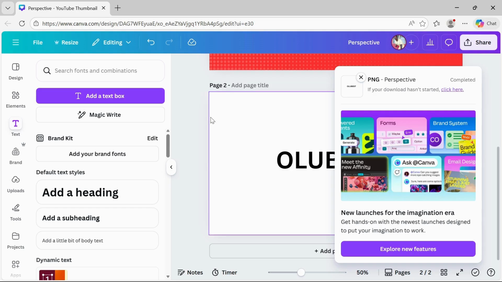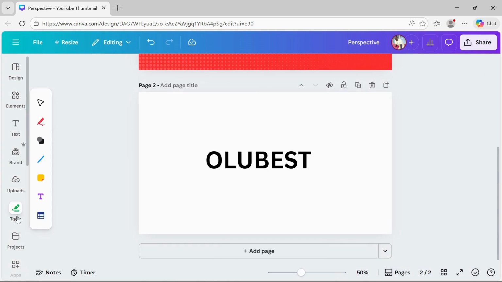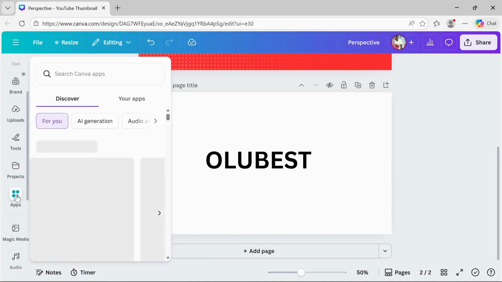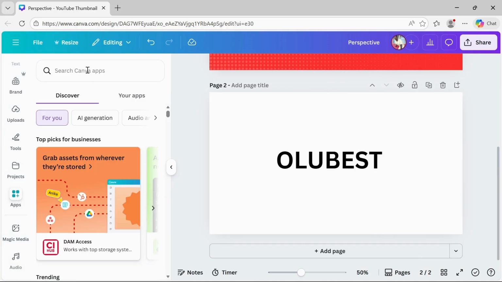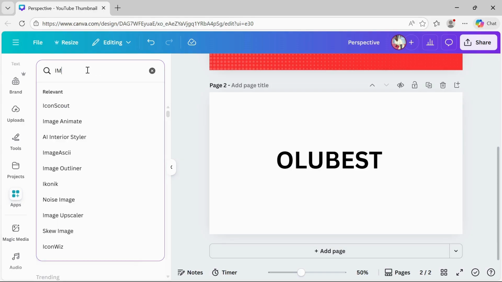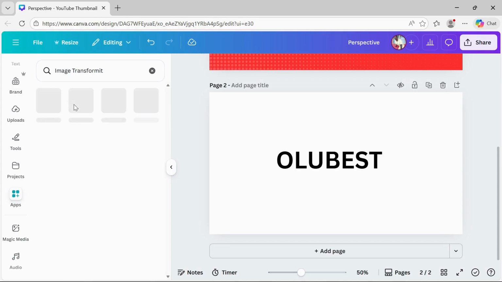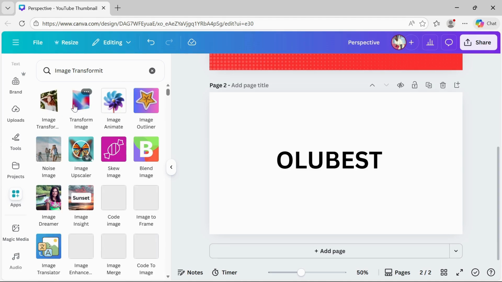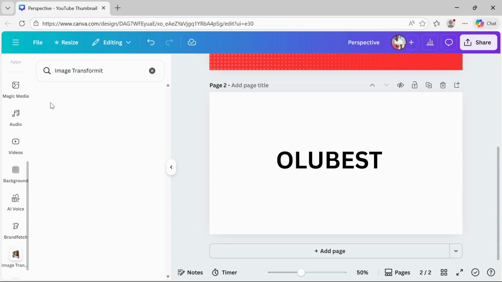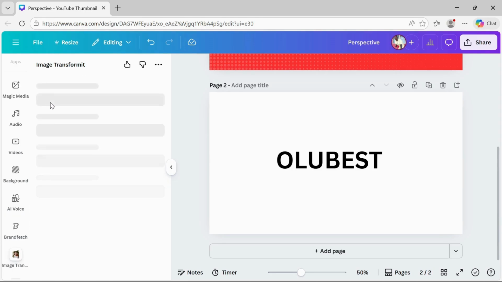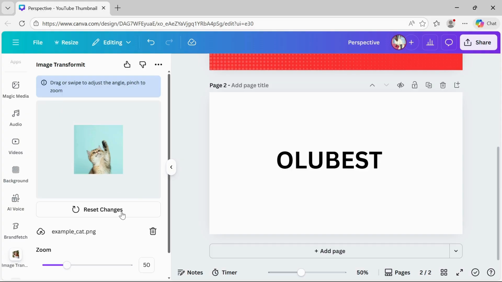So you head down to apps, then you search image transform it. Image transform it. There it is. And use the second one as well.